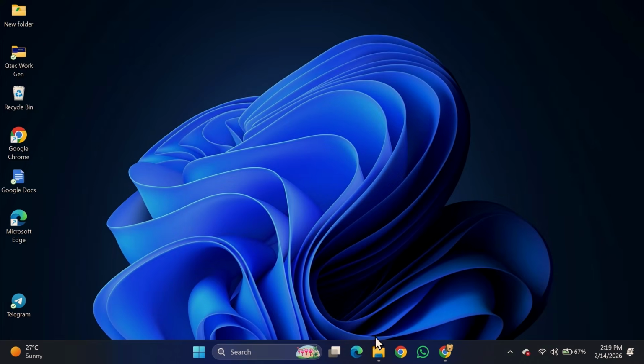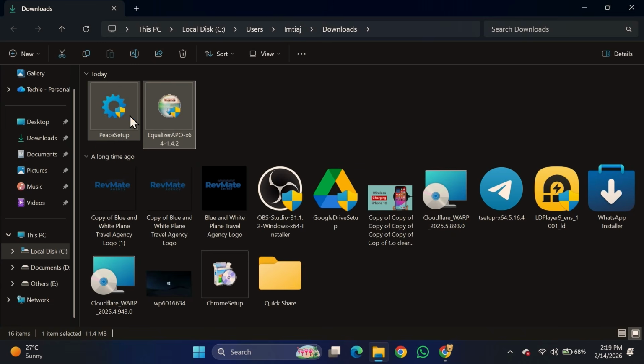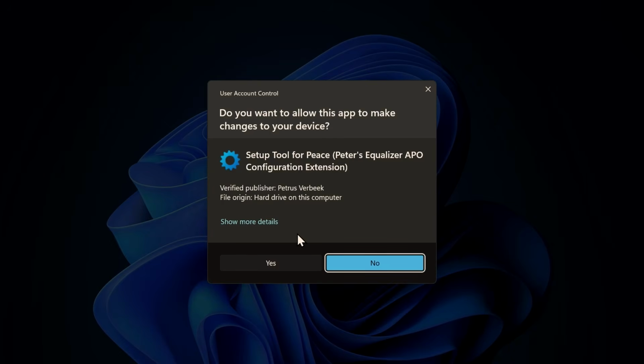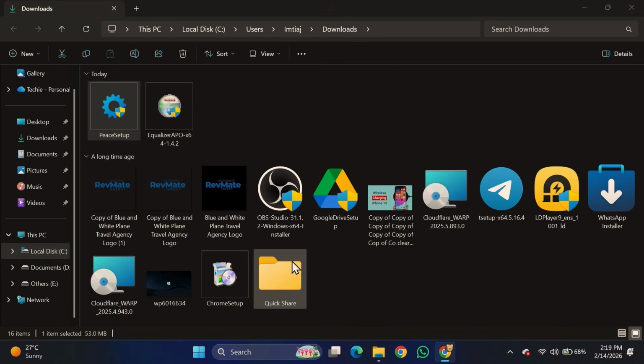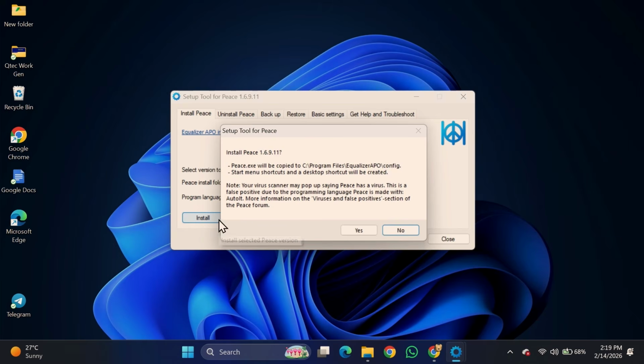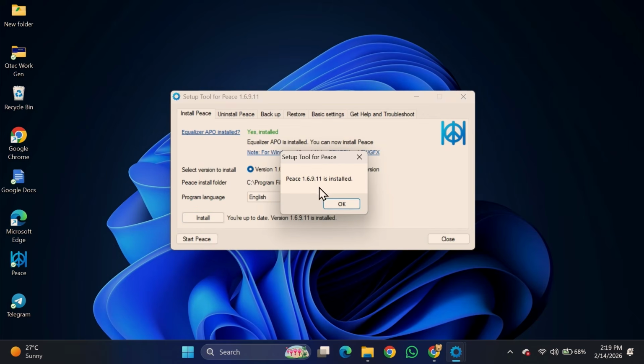Now we are going to install the Peace graphic user interface. So just double click on Peace setup, click on yes. Now from here, click on install and then click on yes. And the installation is complete. And then click on OK and then click on close.